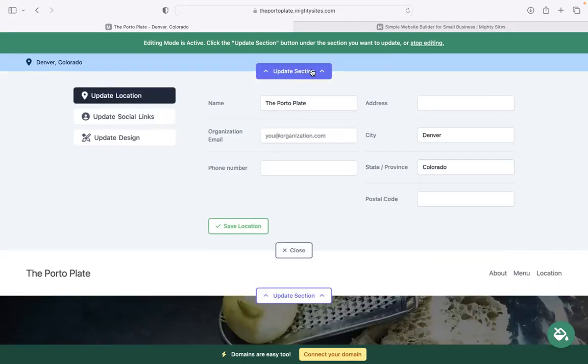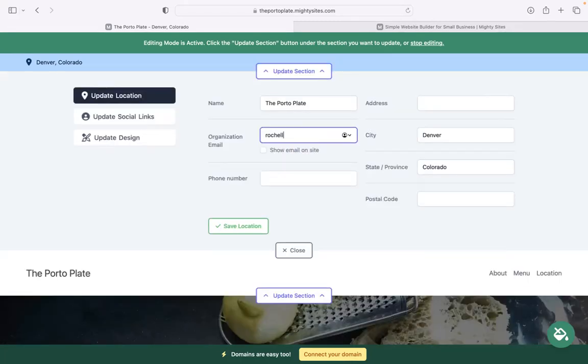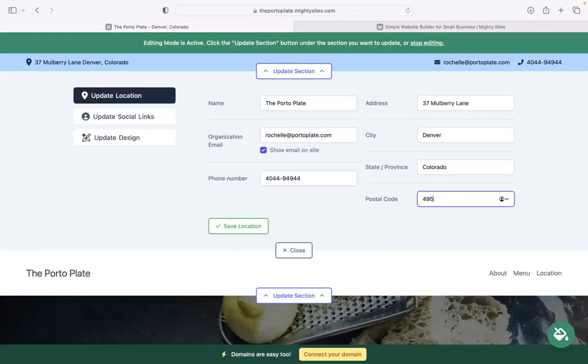So let's go ahead and click on the first section at the top here. I'm going to pop in my email address and make sure that that is visible on my website for my customers to see. Phone number is click to call. And your physical location. Once your physical location is popped in and your website's live, your customers can actually click on that address and be taken directly to Google Maps for directions.